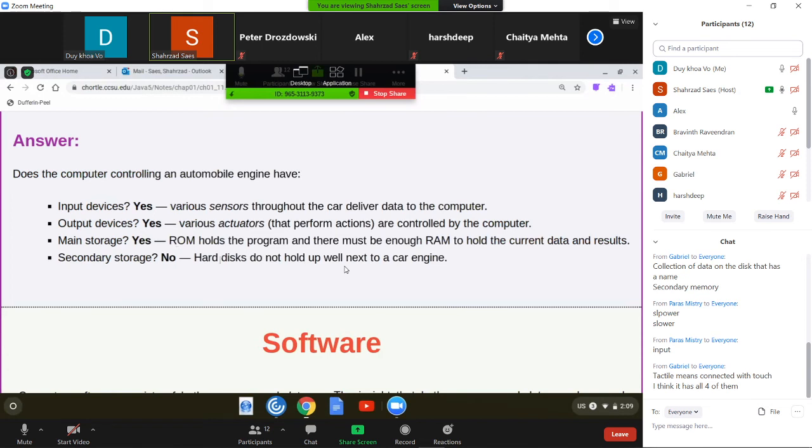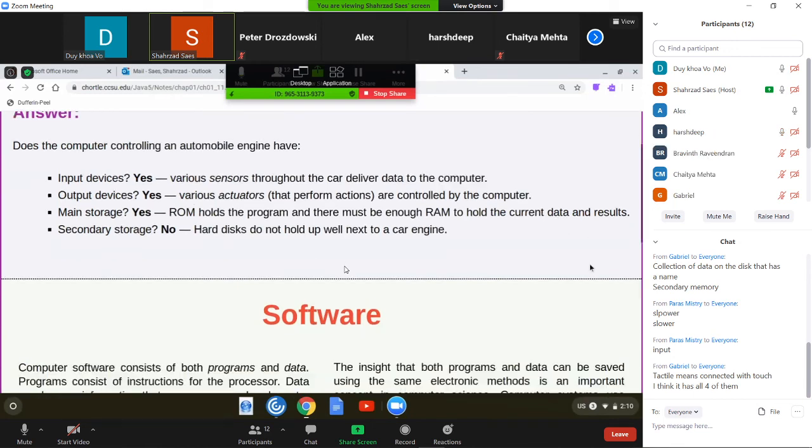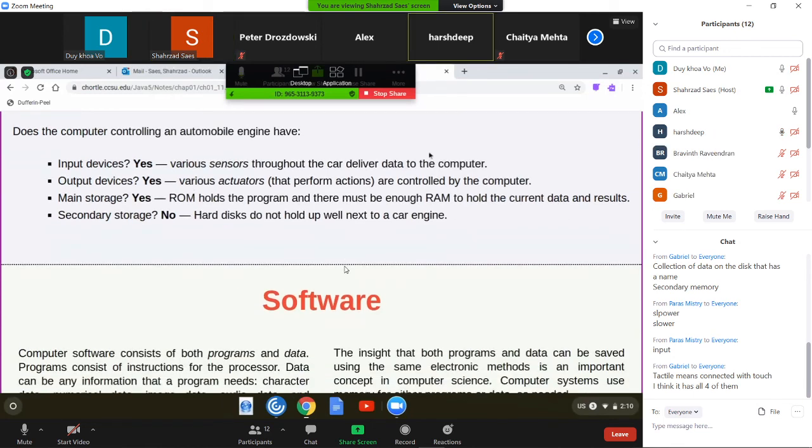These are computers actually. Okay, and main storage RAM holds the program, and there must be enough RAM to hold the current data and results. Yeah. Okay. Yes. Yes.